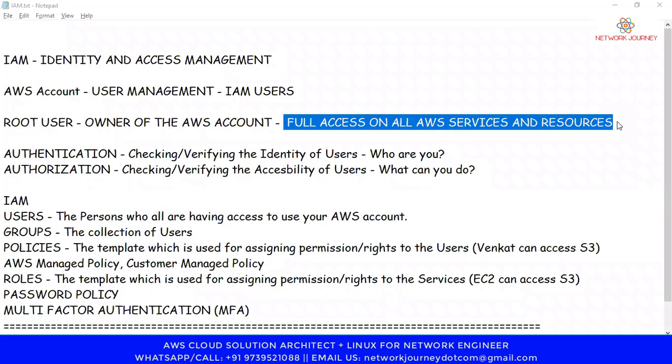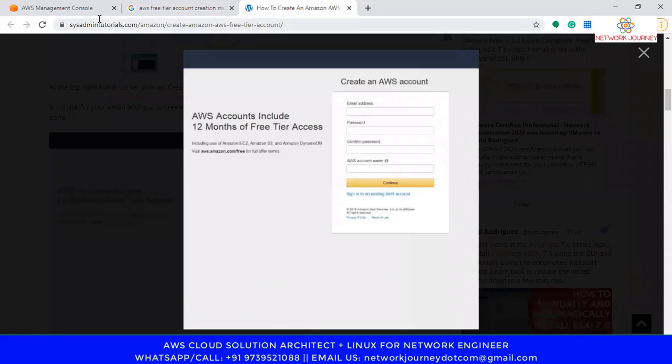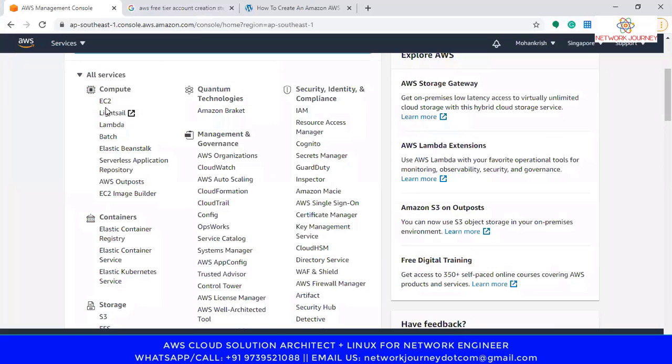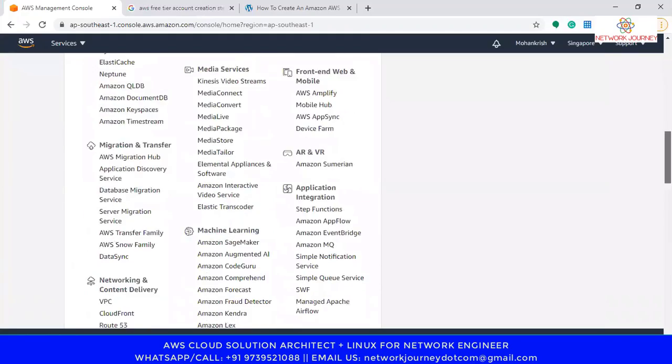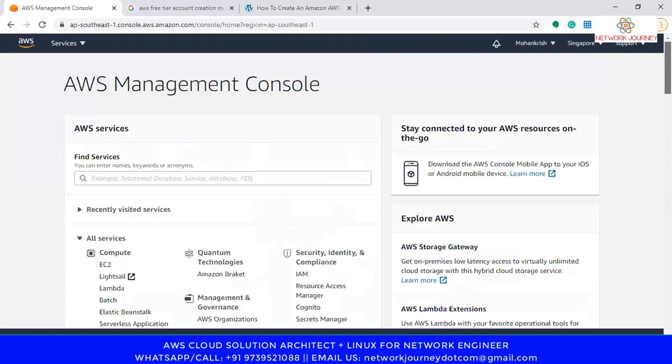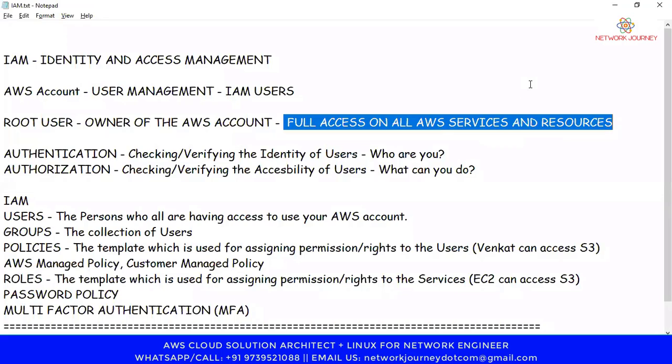By default, you have full access on all AWS services and resources: EC2, Lambda, Elastic Container Registry, all the services. For all the services, you will have unrestricted access. The AWS root user has unrestricted access for all this activity. Apart from that, why do we need IAM then?